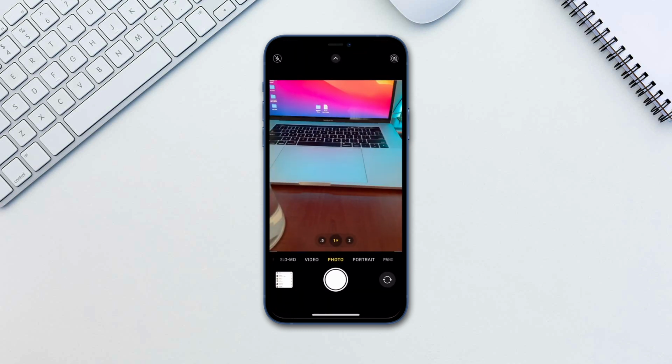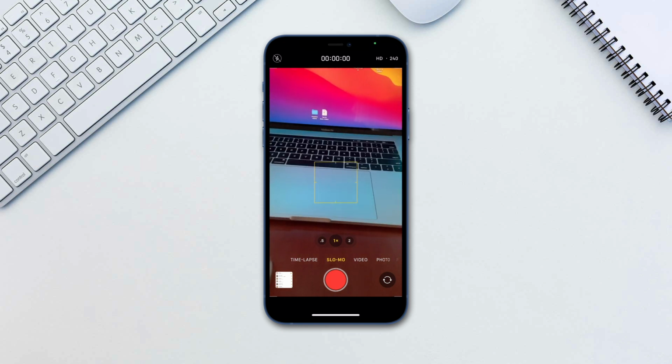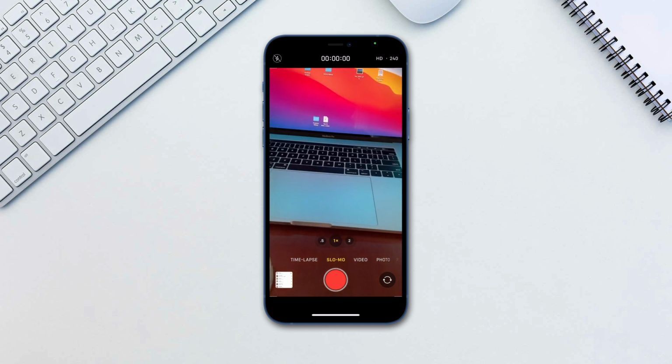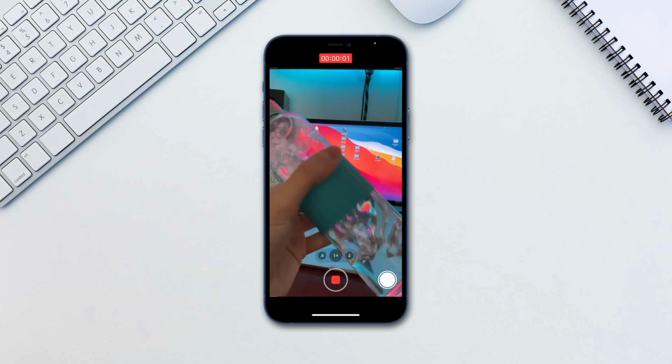Let's open up the camera app and move to the slow-mo mode by either tapping on it or swiping. Here we have all the regular options. On the top right, however, we have the FPS selector. FPS stands for frames per second. The higher the number, the slower and smoother your slow-mo will be. You can tap on it and change it between 120 or 240. Now record the video.